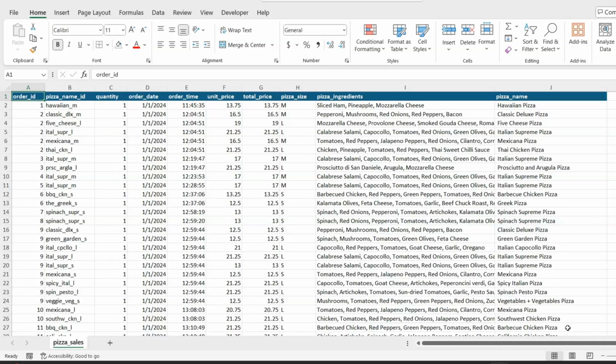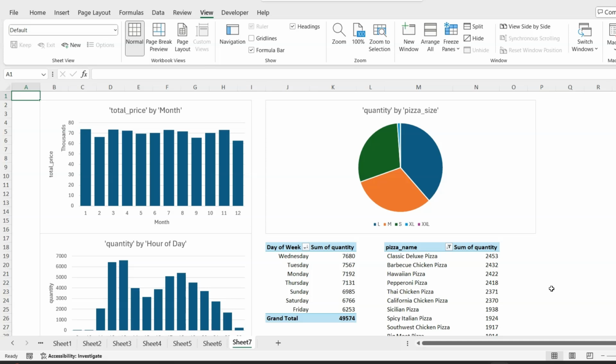Let's take a look at how we can leverage the power of AI in our Excel spreadsheets. Our end product is going to be a dashboard consisting of bar charts and pie charts, as well as some tables, summarizing important information from our data set.